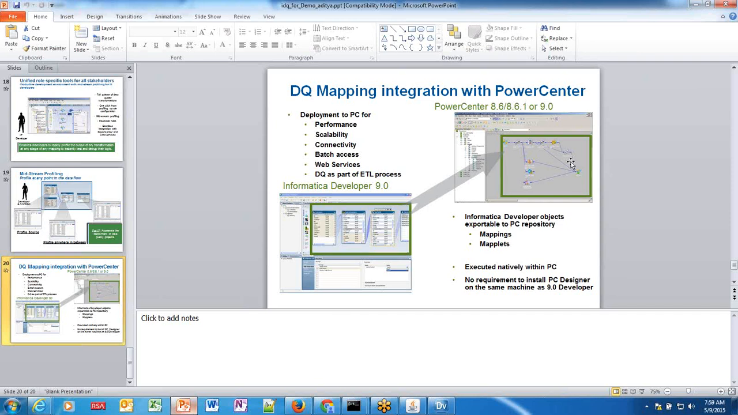PowerCenter is mainly for real-time use cases. Customers will be using PowerCenter mainly for production, and DQ is for development. In DQ, they will make use of these advanced features and create the mappings, and they will deploy these mappings to PowerCenter and use them as part of their production systems. One more advantage of using PowerCenter is that performance is good in PowerCenter compared to data quality. Why? Because data quality is just getting started.